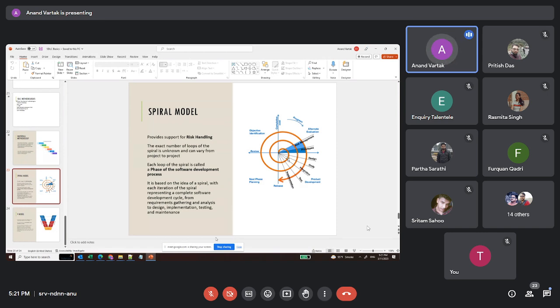And if you see this cumulative cost, it keeps on increasing day by day, and this is how it works. So it is based on this spiral. Each iteration is a spiral representing the complete development life cycle, starting from requirement gathering till implementation. And the unique thing about the spiral model is risk handling or risk management. That is how it differs from the other models. This is also a popular model if used correctly.